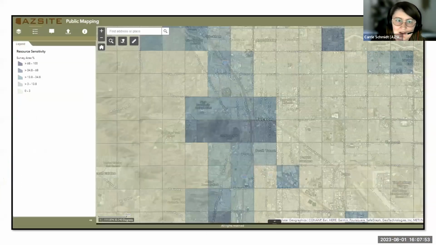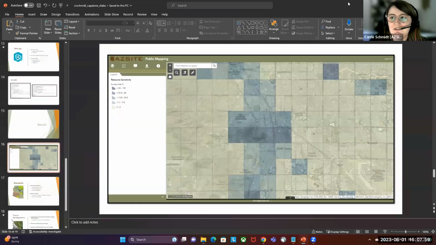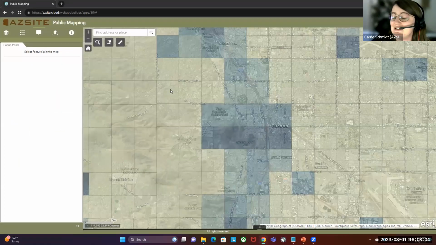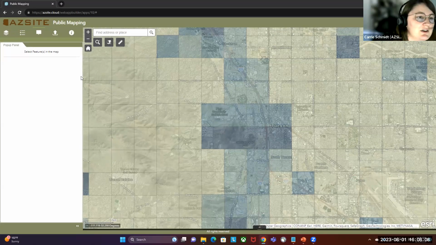So for results, this is the view of the finished application. Now I'm going to do a demo just to be sure you can see the application. Okay, thank you. So this is using what I believe is called the tabular template.